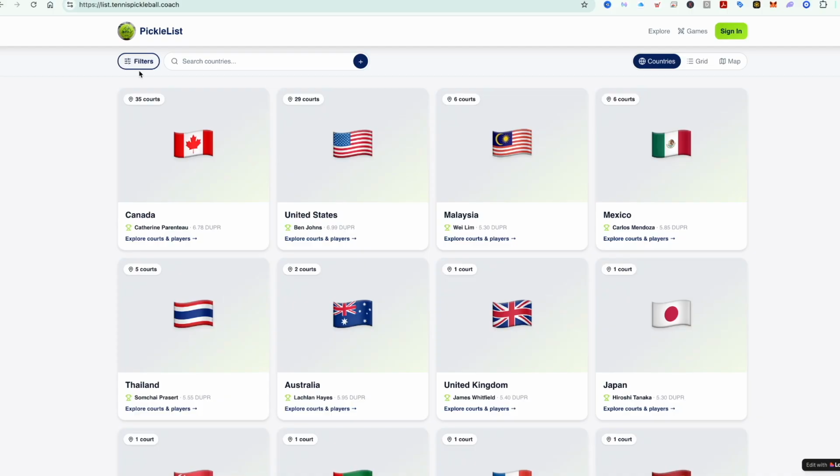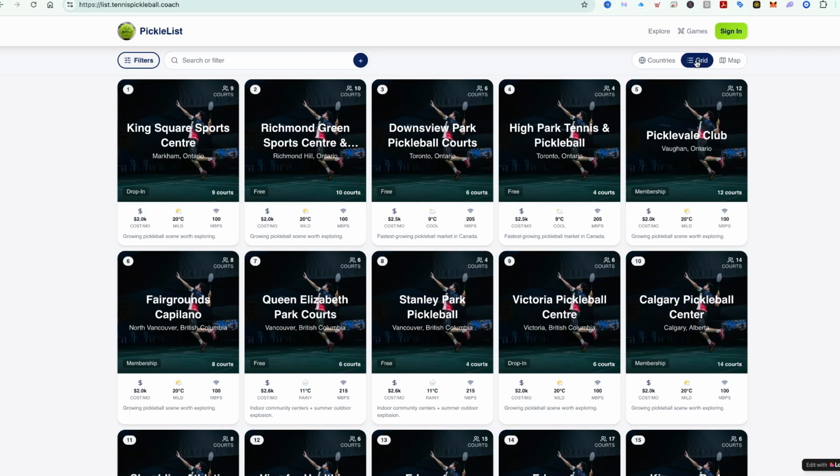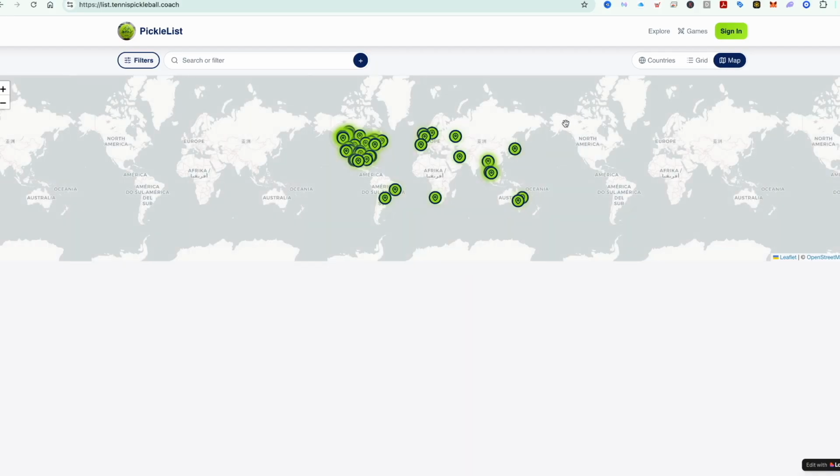So it groups courts by country. It will display the top player in every country. You can see the number of courts that's grouped for each country, and there's different views. You've got the tile view, we have the grid view, which is not grouped by country, and we have the map view.